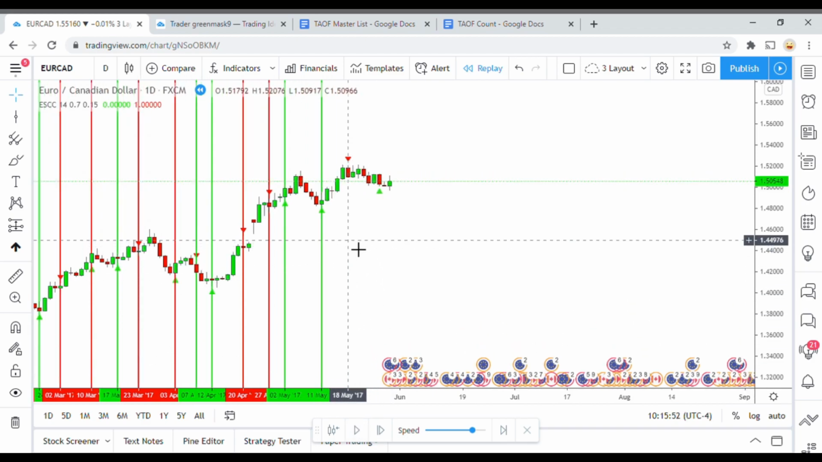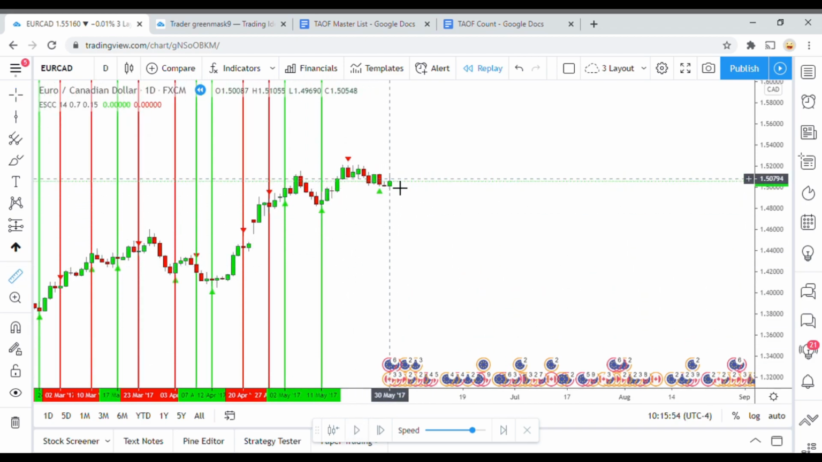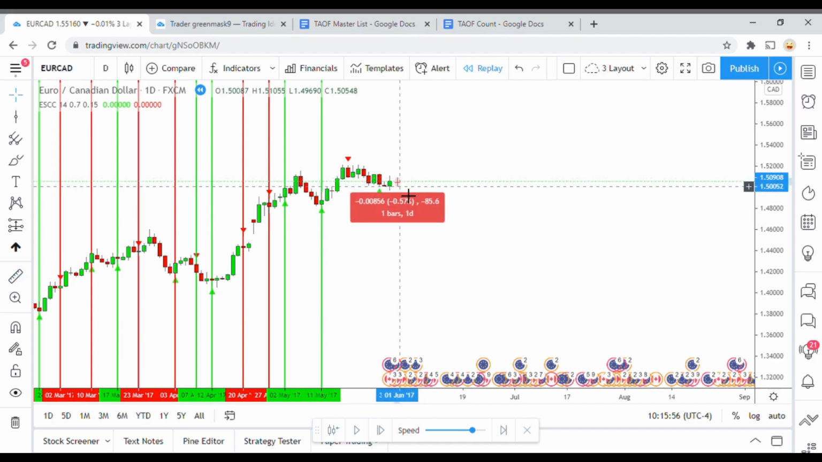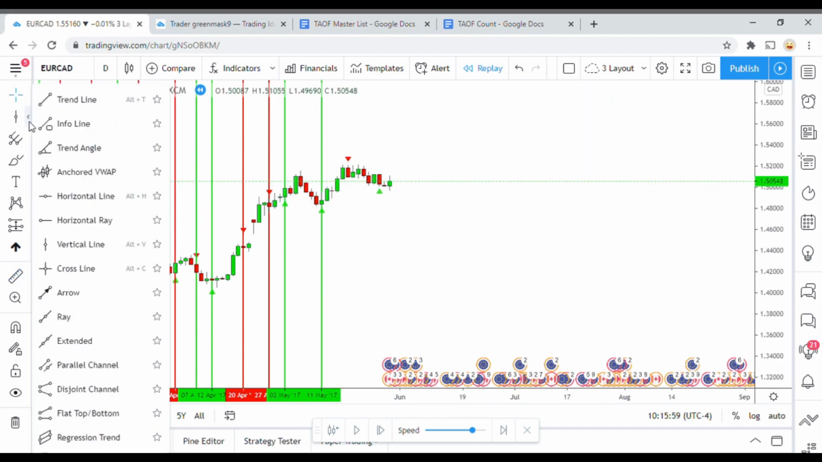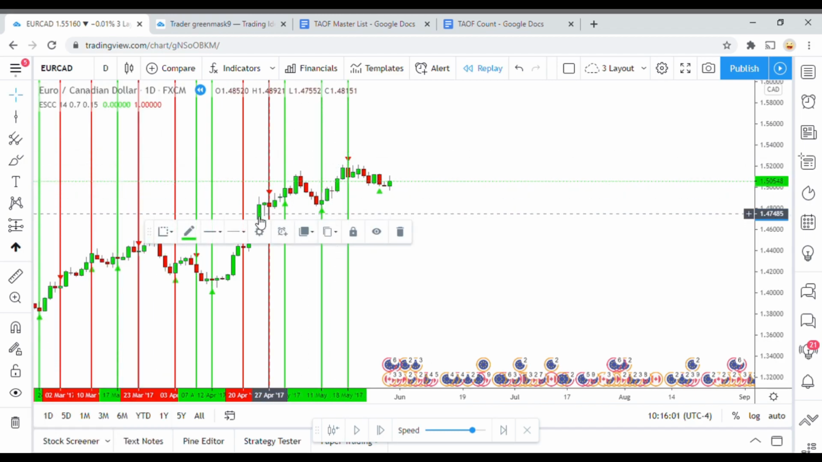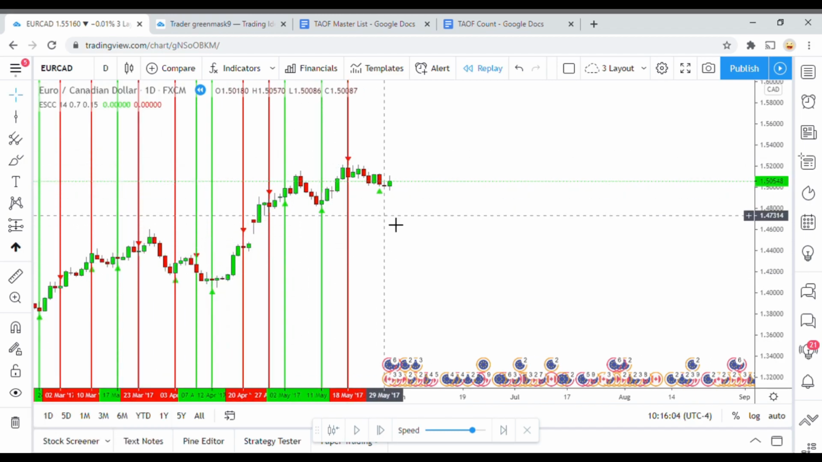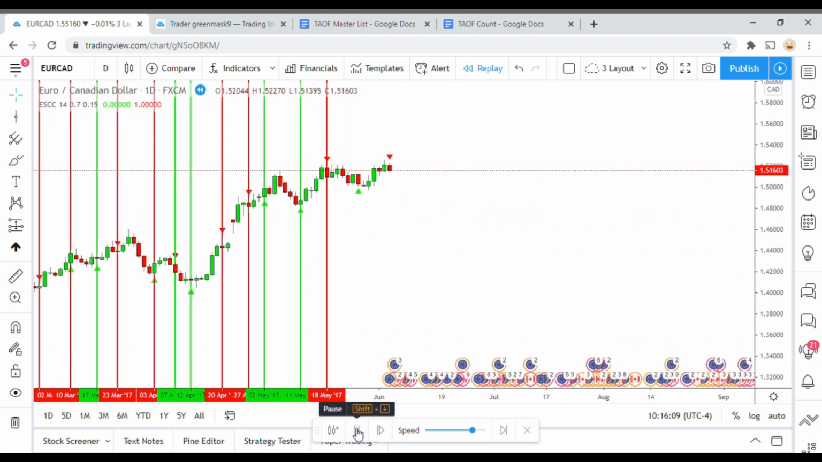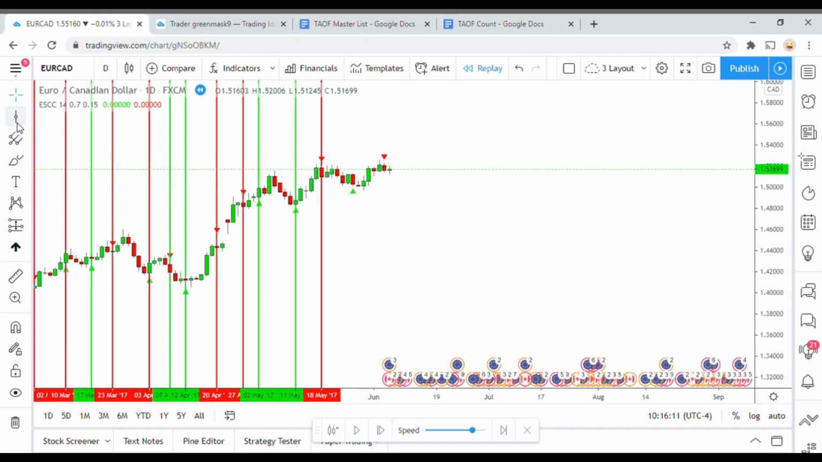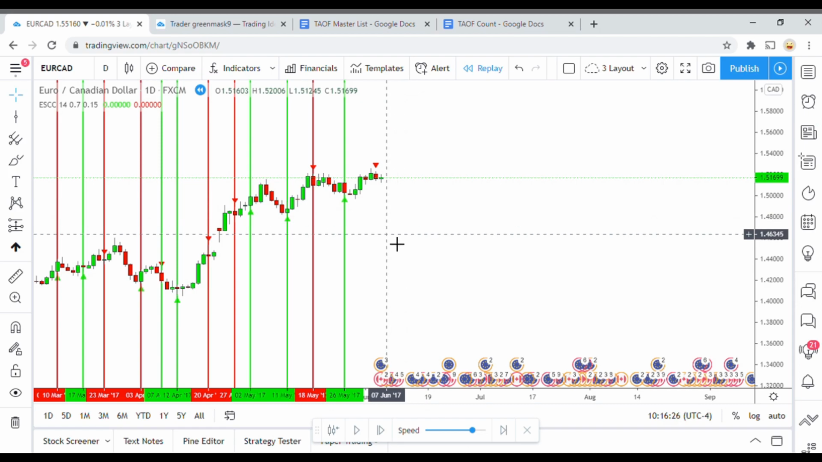Gave us another long right there, which worked out for us. Then a short right there. Let's see. That one didn't quite make it to take profit. Then it threw this long signal right here. Let's play it out. That one was able to get to take profit, so that one did all right.